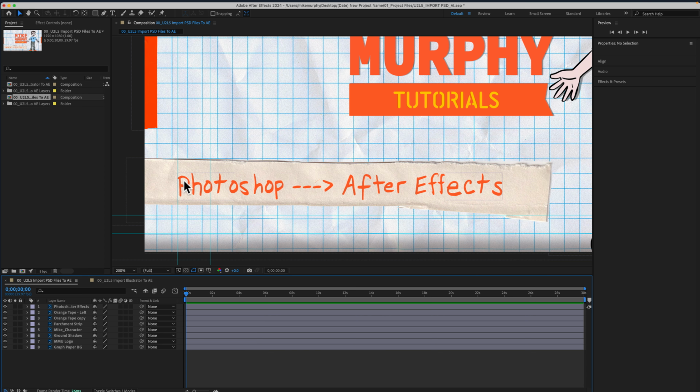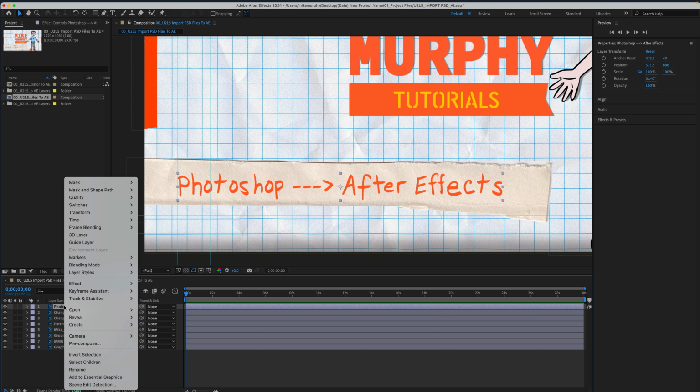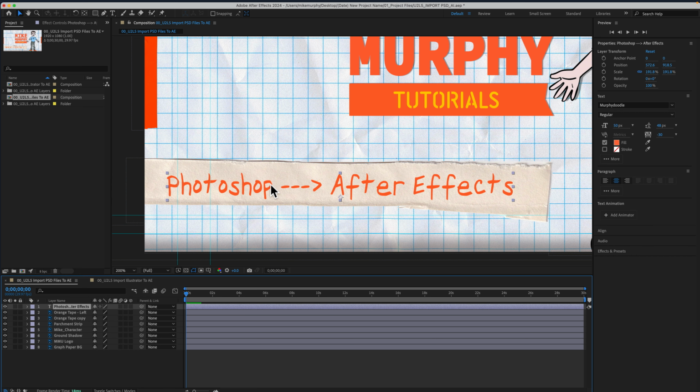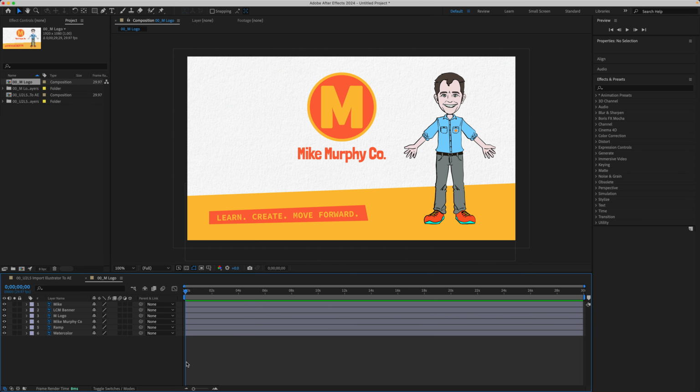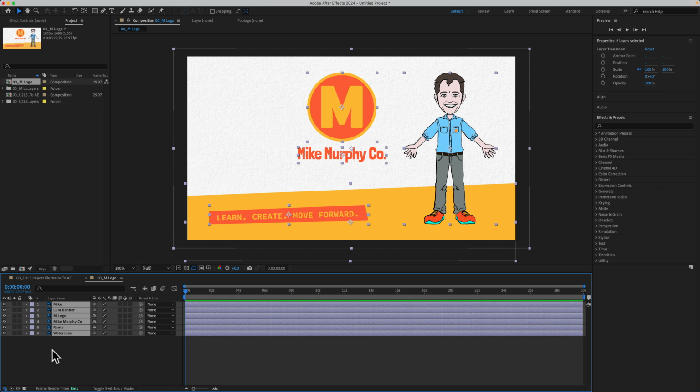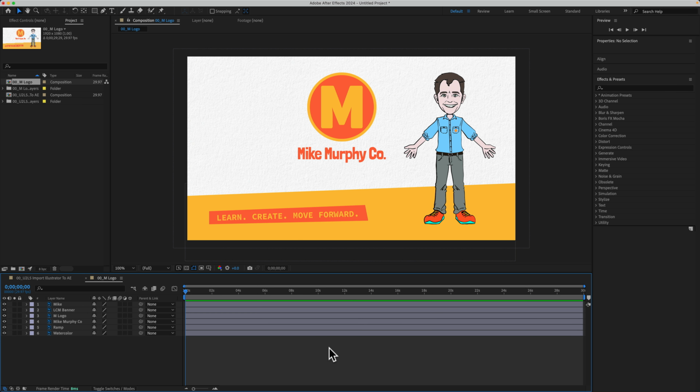For Photoshop files, if you have text that you created in Photoshop, to edit in After Effects, just right-click on a text layer, go to Create, and choose Convert to Editable Text, and now you'll be able to edit the text in After Effects. Knowing how to import Photoshop and Illustrator files into After Effects unlocks a world of creativity. In the next lesson, you are going to learn all about layers in the Timeline panel, which is where the magic happens in After Effects.